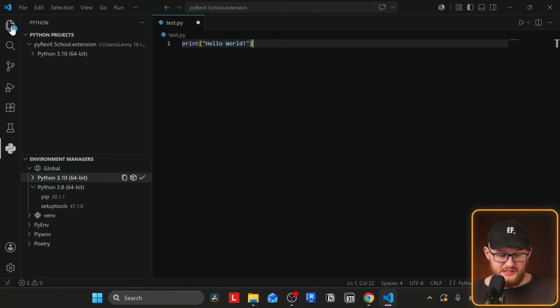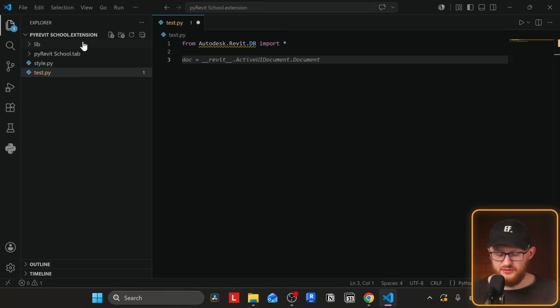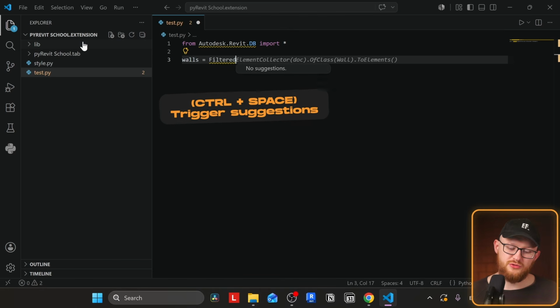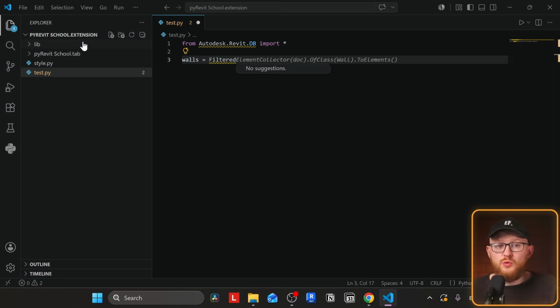We're going to come back to that in a moment, but first of all, let's just try writing something: from Autodesk.Revit.DB import star. I don't get any auto suggestions. I do get this AI autocomplete, which is different, but we need to set up autocomplete as well. For example, if I'm going to type walls, filtered, you can see this is an AI suggestion, but if I press Control Space to trigger suggestions, there are no suggestions because Python doesn't know what it is.